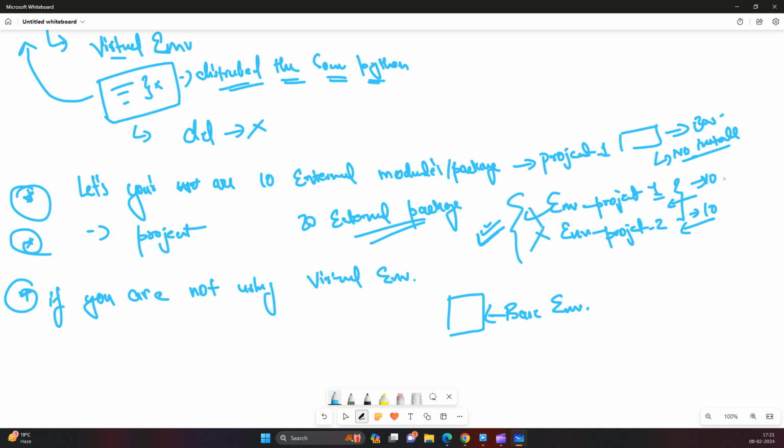Everything is complete, every work is done, but still those external packages will be there unnecessarily, because you have already completed your project. Project one is completed, project two is completed, and you have deployed, everything is done. If you're using a virtual environment, all good. But if you're using the base environment, all those 20 packages are unnecessarily there. So this is not a good code practice.